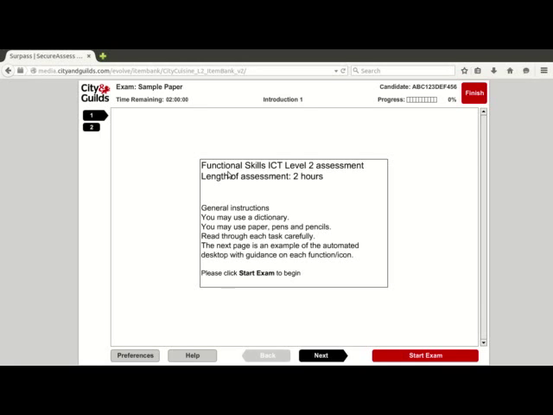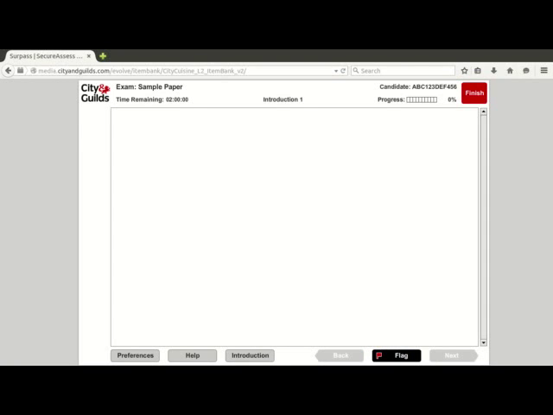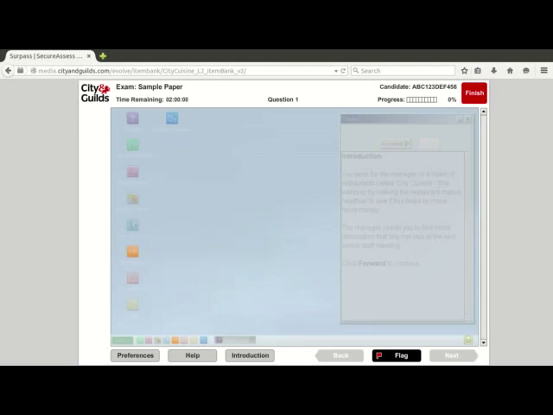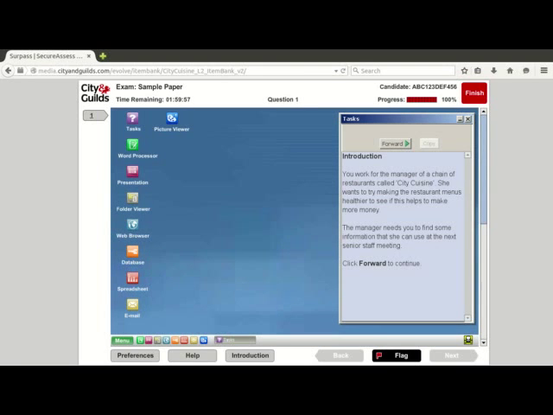Like any other test, it's very important to read the questions carefully. So I'm going to just start exam and get the ball rolling. Right, so the first thing you should always do in this test is read the tasks that are seen on the right hand side of the screen.